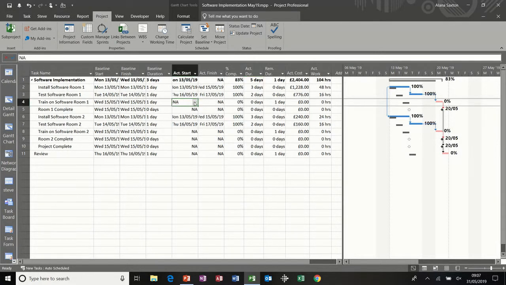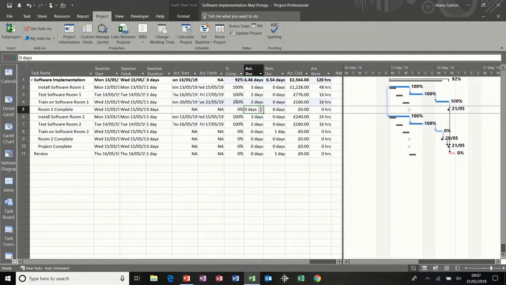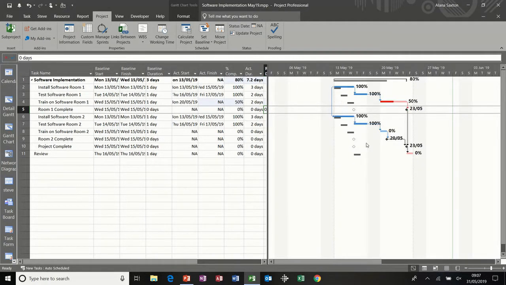So let's say this one started on Monday the 20th, and it took 2 days. So that goes 100% complete, but I'm now going to say there's an estimated 2 days left. So that's now going to knock that back down to 50%. So it was planned for 1 day. We did 2 days, but there's an estimated 2 days work left. Something's gone wrong on site. And now, before I do the same with the remaining tasks, I just want to have a look at this.